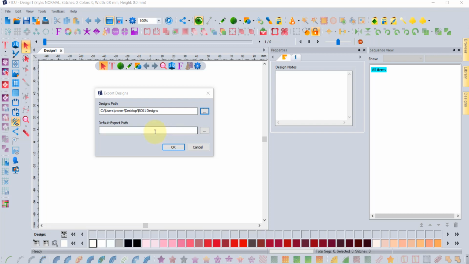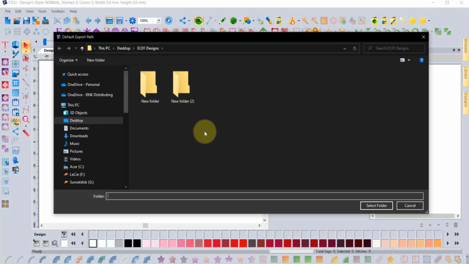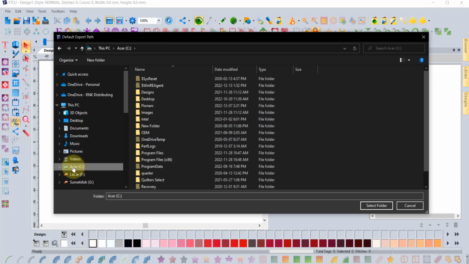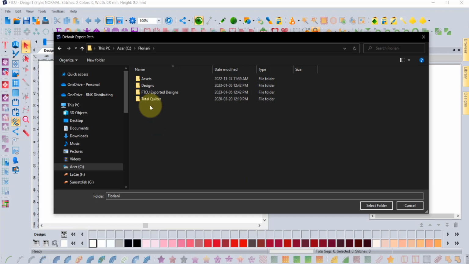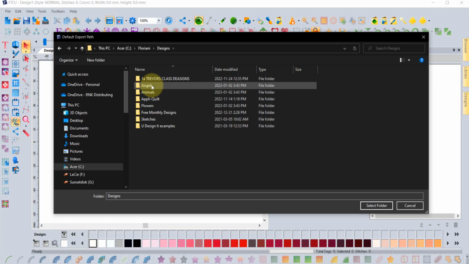But for example, if I wanted my Embroidery Club designs to show up in the library on the right, I know where that is, and so I can select it. So I'm going to click on the button beside the export path, and a browser window comes up. And I'm going to go, I know that the library is found on the C drive of my computer, and there's a folder called Floriani. And inside of that folder are a few other folders, and one of them is Designs. And in this location right here, C Floriani Designs, that's the library, that's where it is.